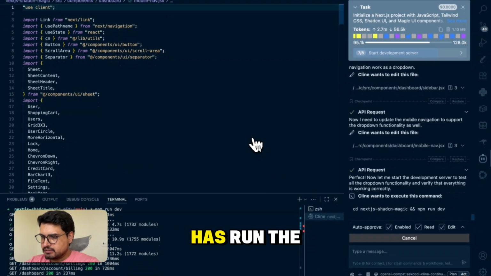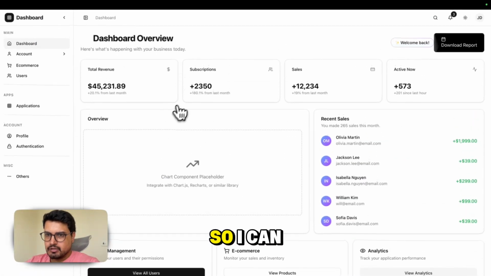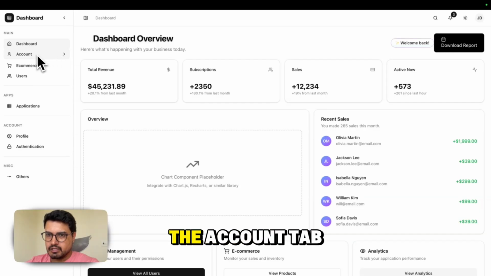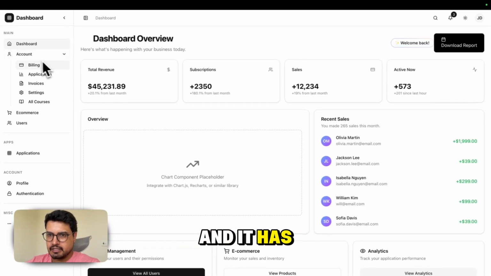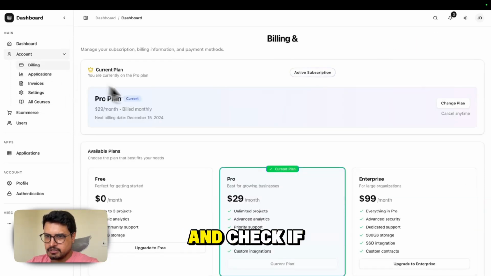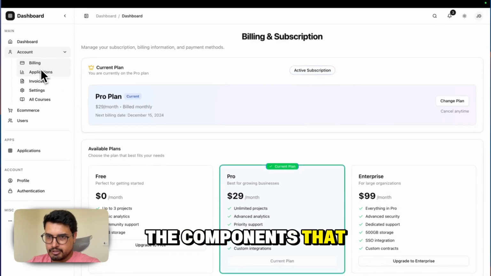Now that Cline has run the dev server, we can see what changes it made. I can already see that it has created a drop down in the accounts tab in the sidebar, and it has all the pages that I asked for it to create. So we're going to go through all the pages one by one and check if it's all correct. Yeah, I have all the components that I need.